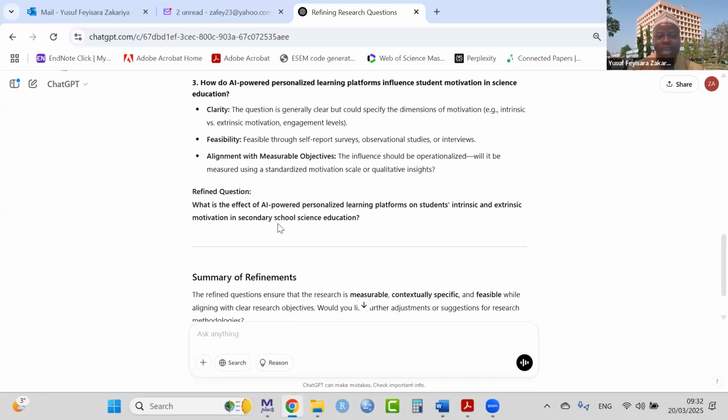What is the impact or effect of AI-powered learning platforms on student intrinsic and extrinsic motivation in secondary school science education? Then you have this refinement. This is a starting point. You will now do this refinement on your own. Sit down and do your own refinement.